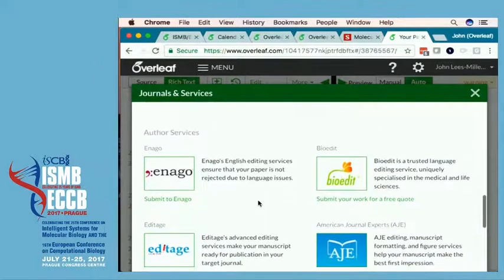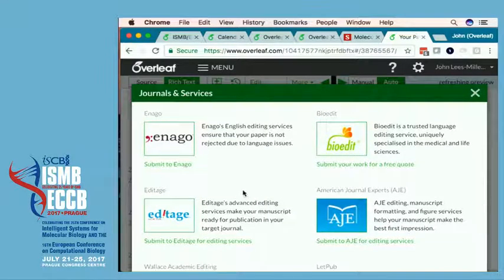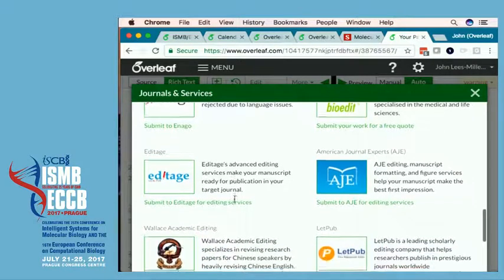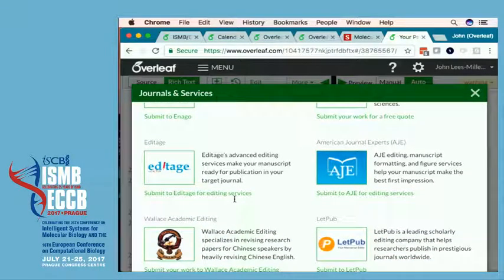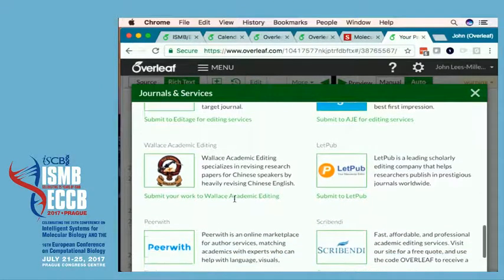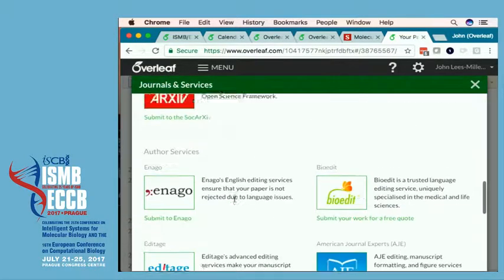Also, you may be interested in trying out author services. So if you want someone to check the statistics in your paper or to review the language, you can use a company like Enago or Editage and invite them to your project on Overleaf, and then they can make changes, and you can collaborate with them that way. And there are quite a few options you can choose from there.